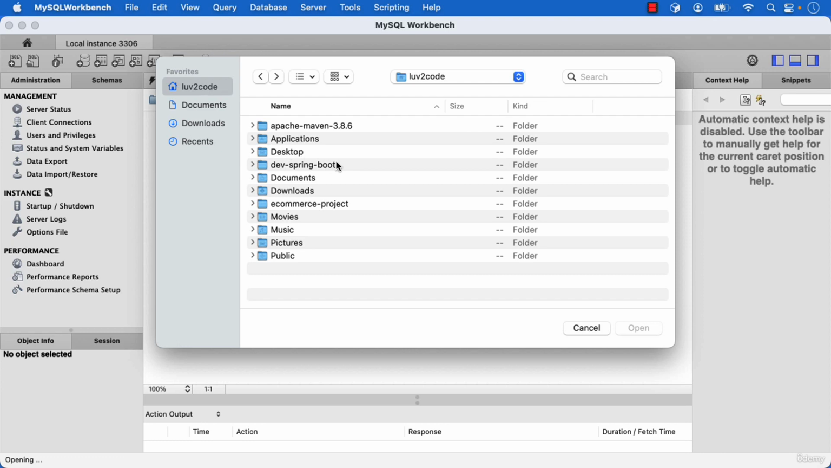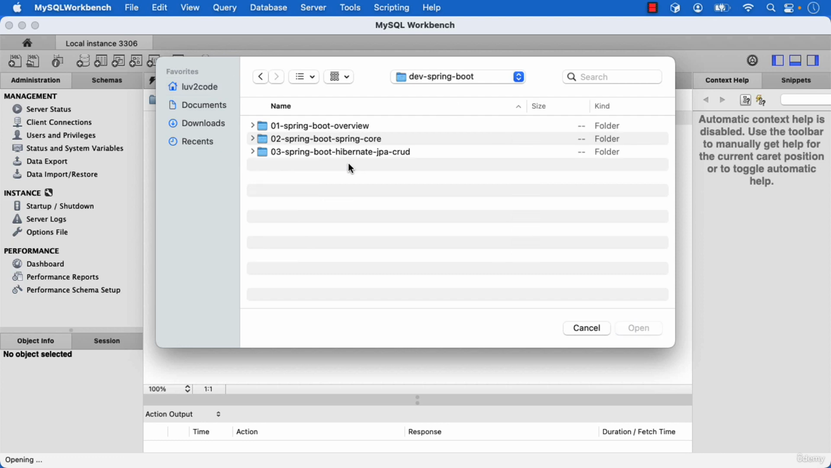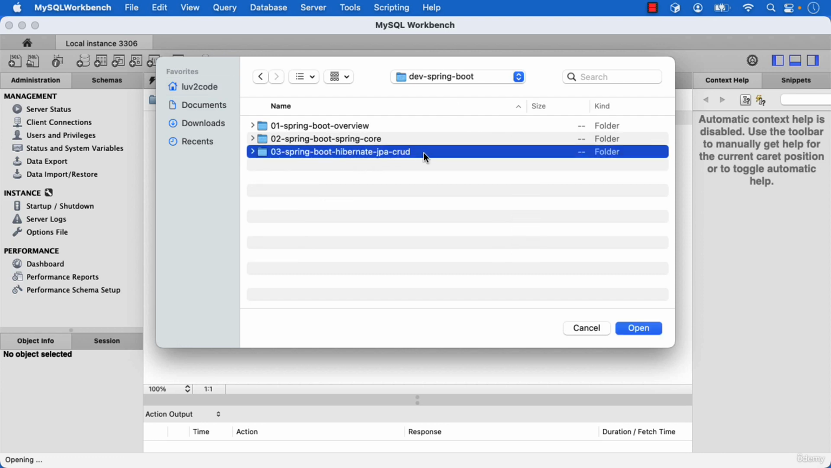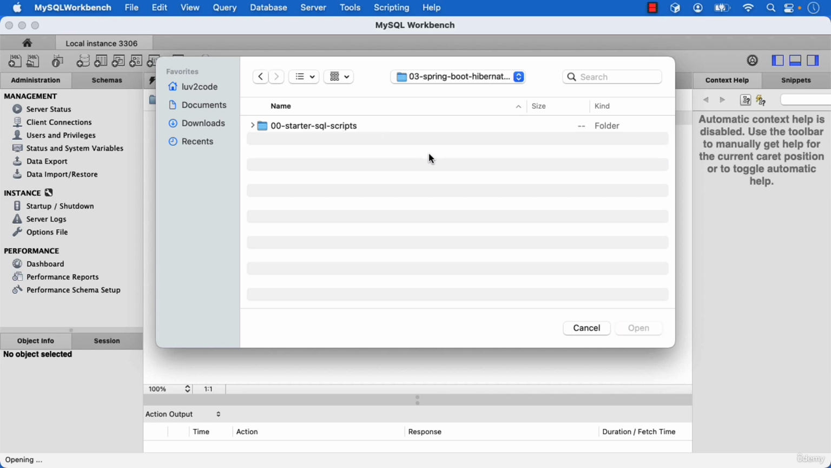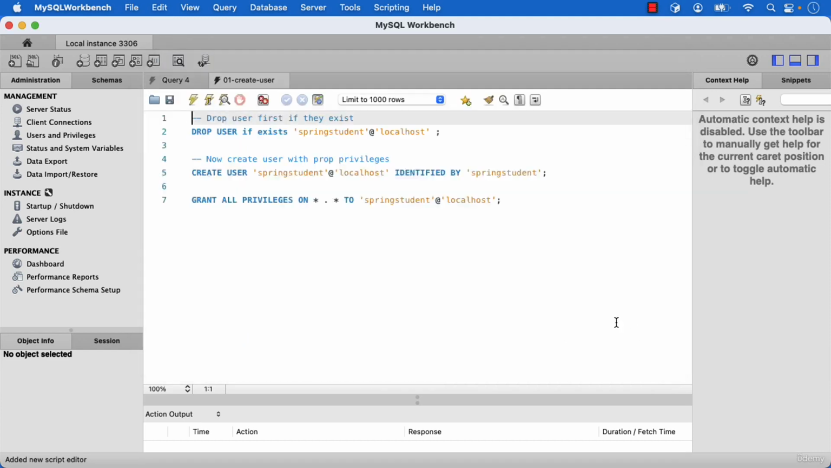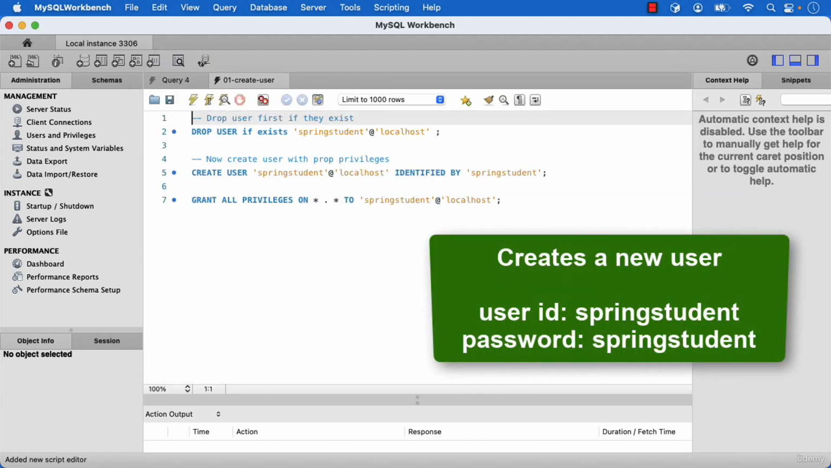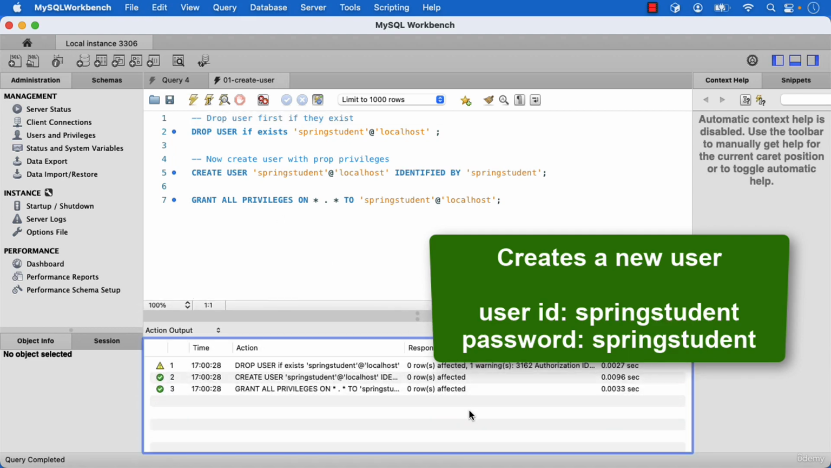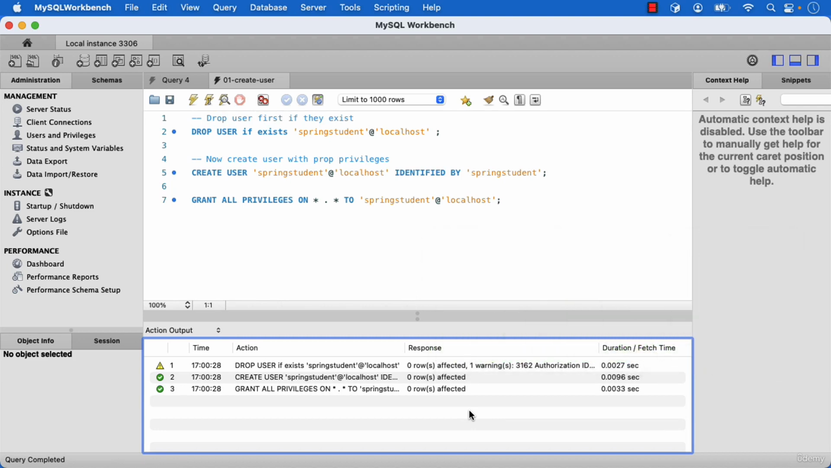I'll move into this folder, Dev Spring Boot, then the 03 folder, and then the 00 folder. I'll choose the first one here, 01 create user.sql. Okay, great. In a nutshell, this creates a new user with the user ID of Spring Student and the password of Spring Student. I can hit the little gold lightning bolt at the top and it'll execute this statement. Basically it went through and created the actual user.